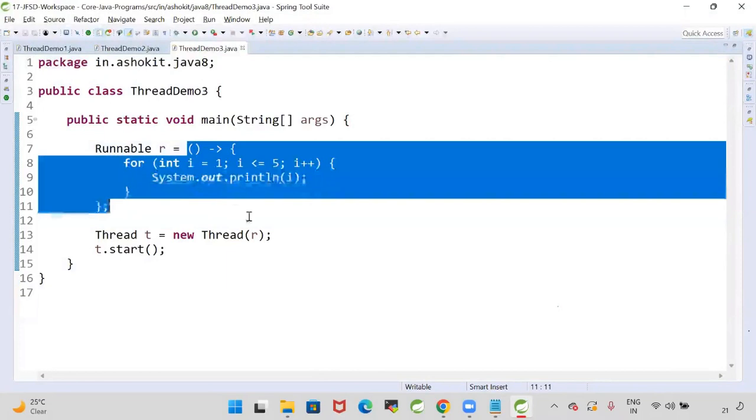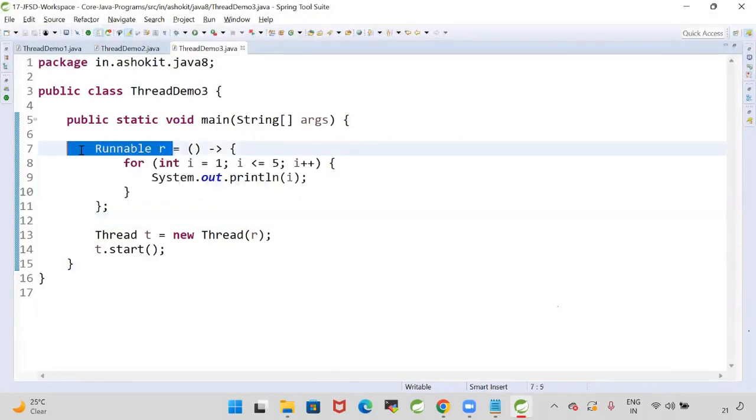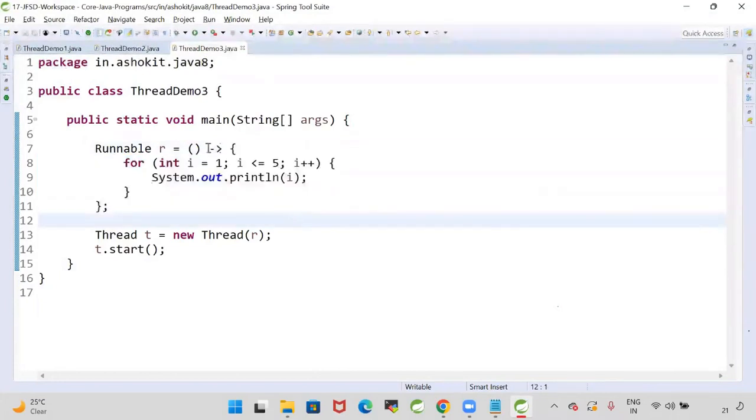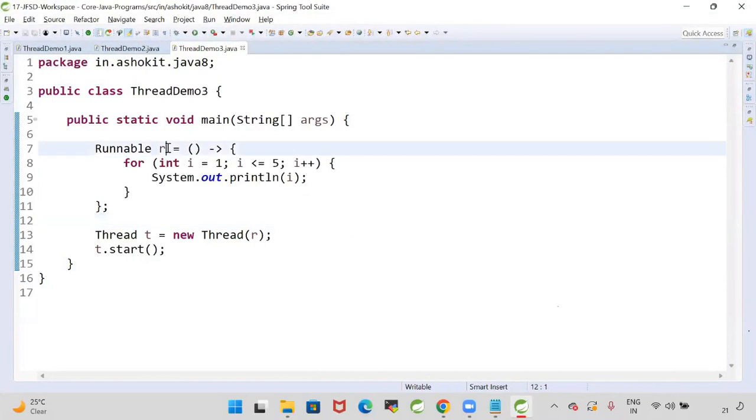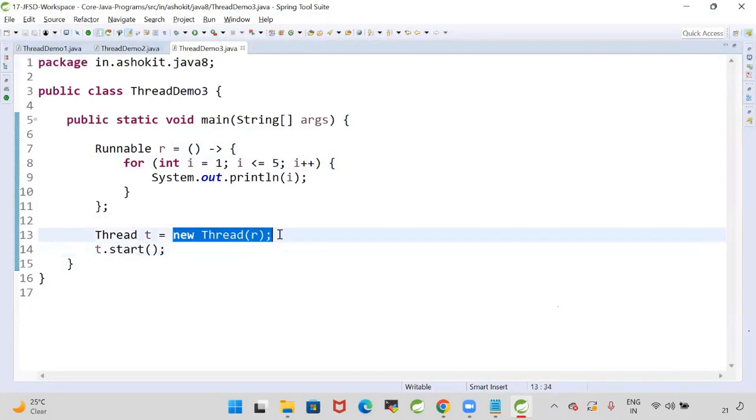That lambda expression we can store into Runnable. Whatever logic you want to execute, you can write it in the lambda. That lambda can be stored into a functional interface variable, that is a Runnable. The Runnable object we pass to the thread object, thread.start.